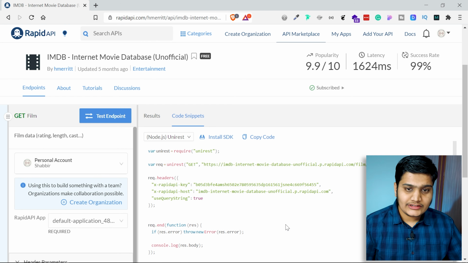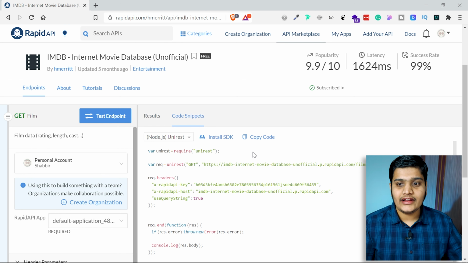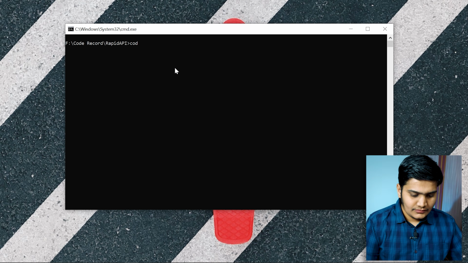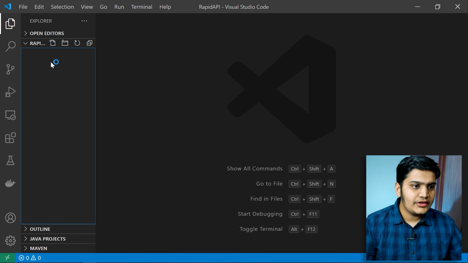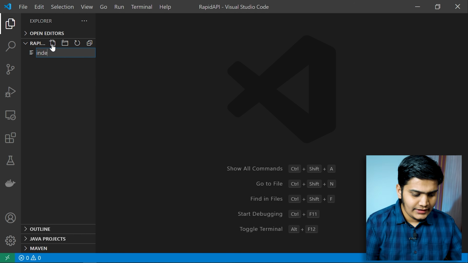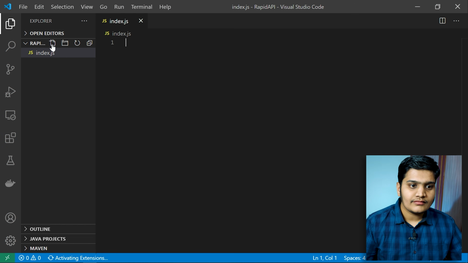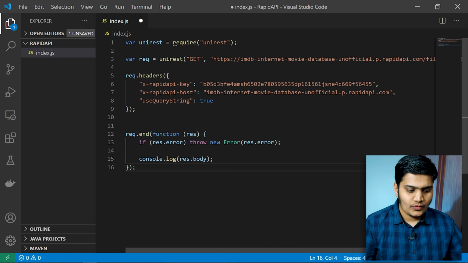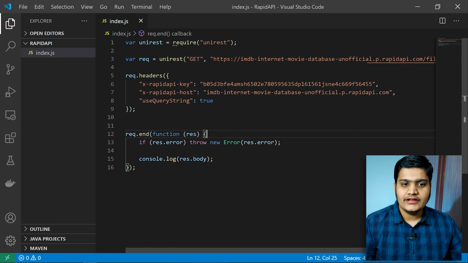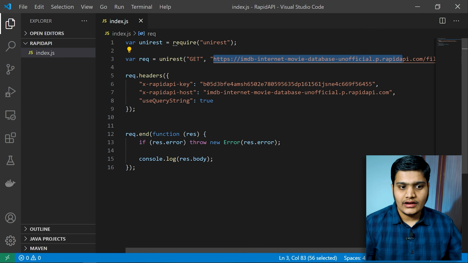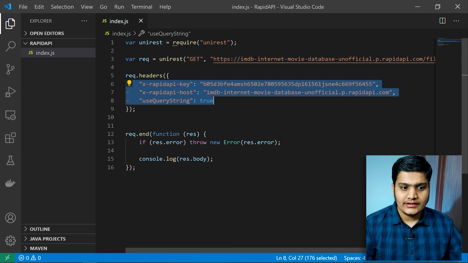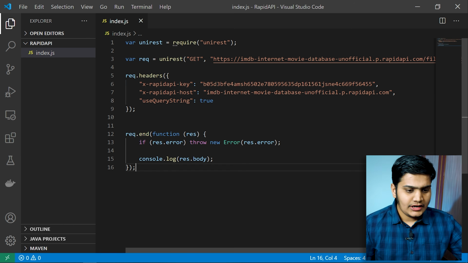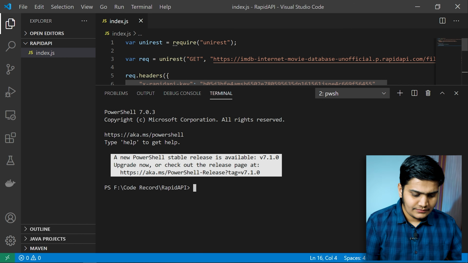Okay, so let's go ahead and create one index.js file and I'll show you how to use this. Okay, VS Code. Let me create a file here. I'll create a file index.js, and I'll copy paste the code over here. What this code is doing is it is using the Unirest library, Unirest module over here. It is creating a get request with the URL, and it's passing the header parameters, and it is printing the body over here.